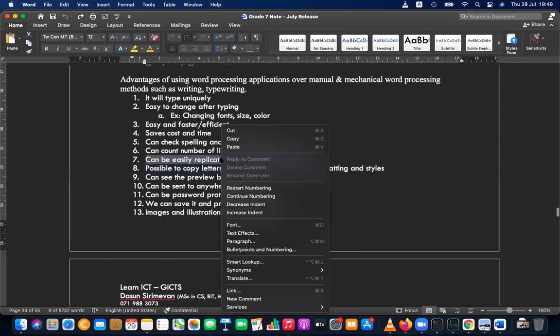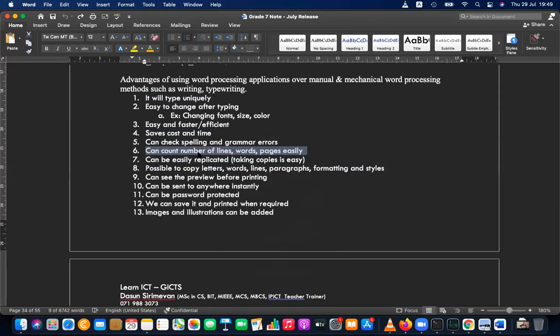You can copy and paste, but in writing, can we do that? Or in mechanical word processing, can we copy and paste into somewhere? No, it's not really possible. It's very difficult. Maybe using a stamp, you can copy.